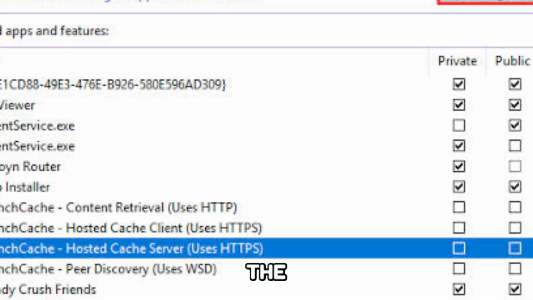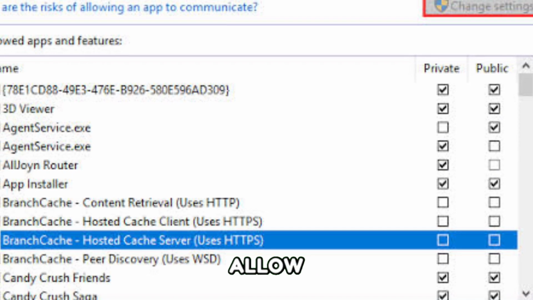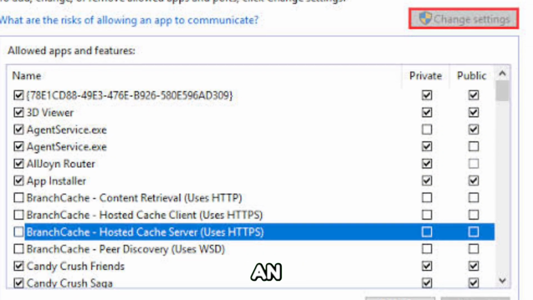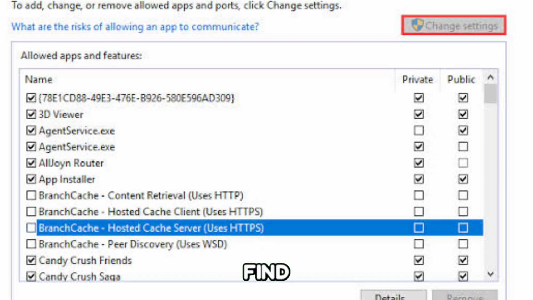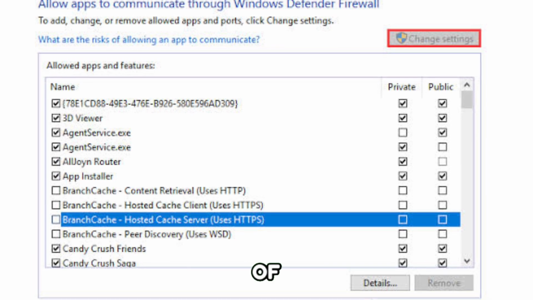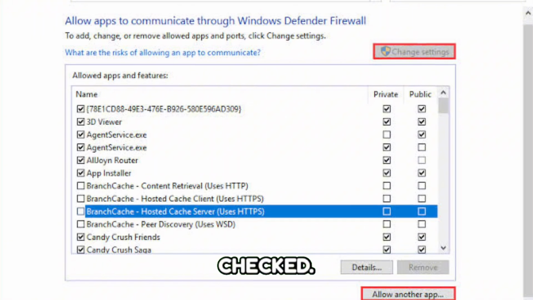The fix is, open the Start menu, search for Windows Defender Firewall, and click on Allow an App or Feature through Windows Defender Firewall. Click Allow an App, then Browse, and find the Black Myth Wukong.executable file. Add it to the list of allowed apps and make sure both private and public boxes are checked.